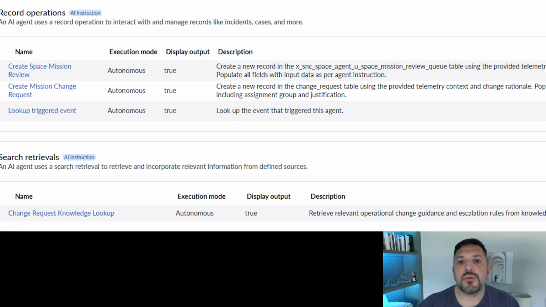Now, if the thresholds are clearly violated, it's going to create a change request, submitting that to the proper team. If the data is ambiguous, it's going to create a record in the Space Mission Review queue for a human to analyze. Now, everything here is self-contained in the agent, which keeps the design clean and reusable.